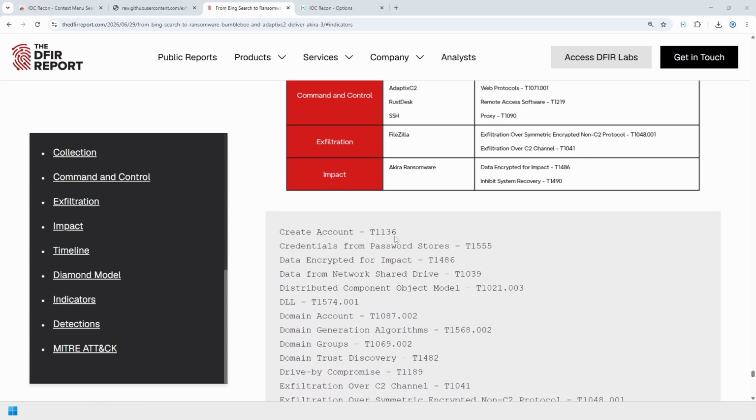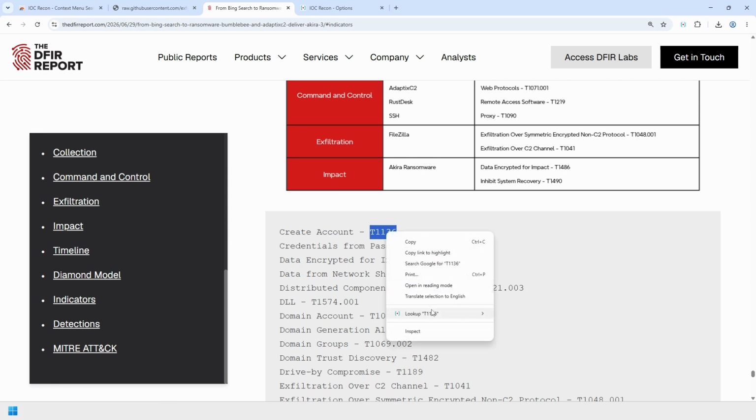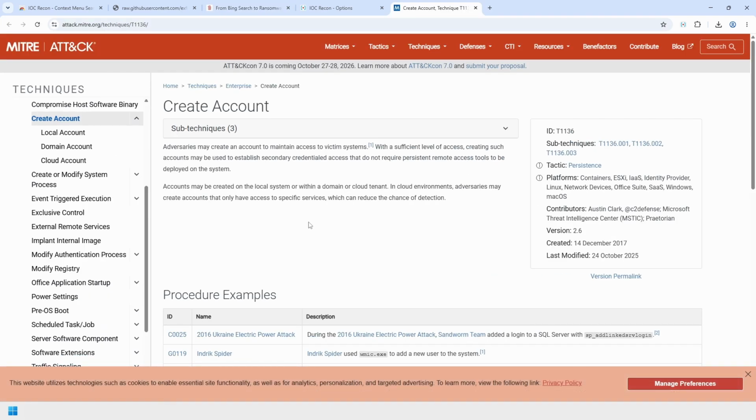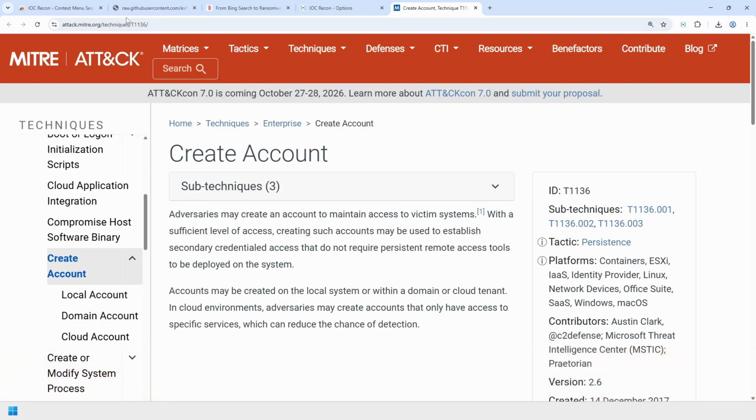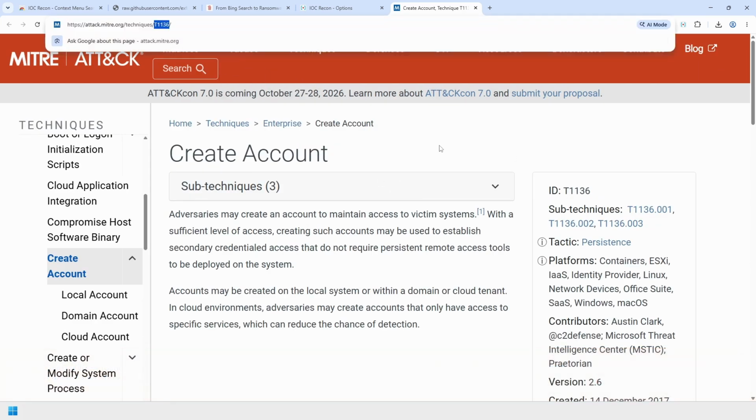So let me highlight one of these techniques, right? Create Account, T1136. I'm going to right click, go up to lookup, and I can do search all matching sources, or I can go down to threat intel, where I've categorized it, and click on MITRE ATT&CK. And as expected, it's going to open up the ATT&CK URL here for that technique, and it just dynamically inserted that placeholder of T1136 because that's what we had highlighted.